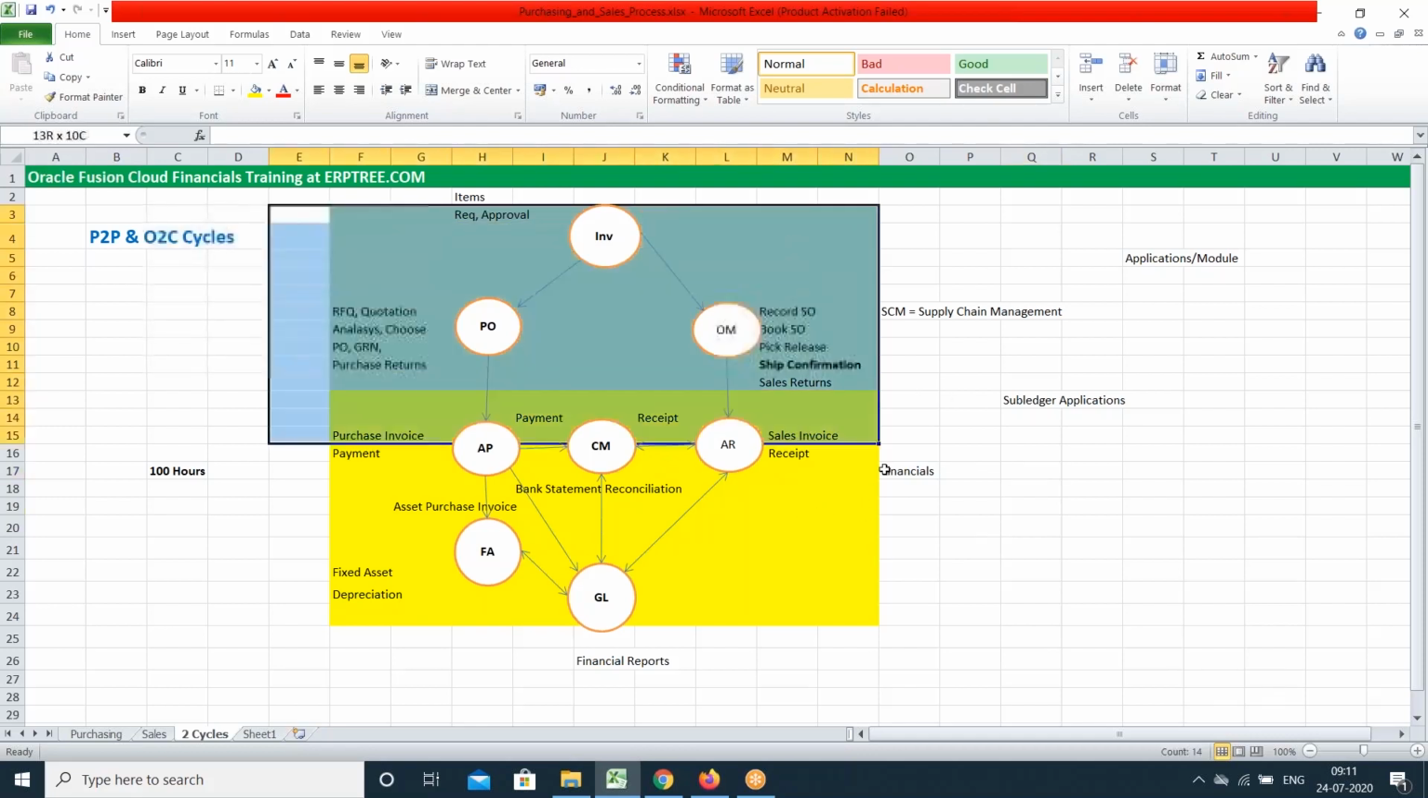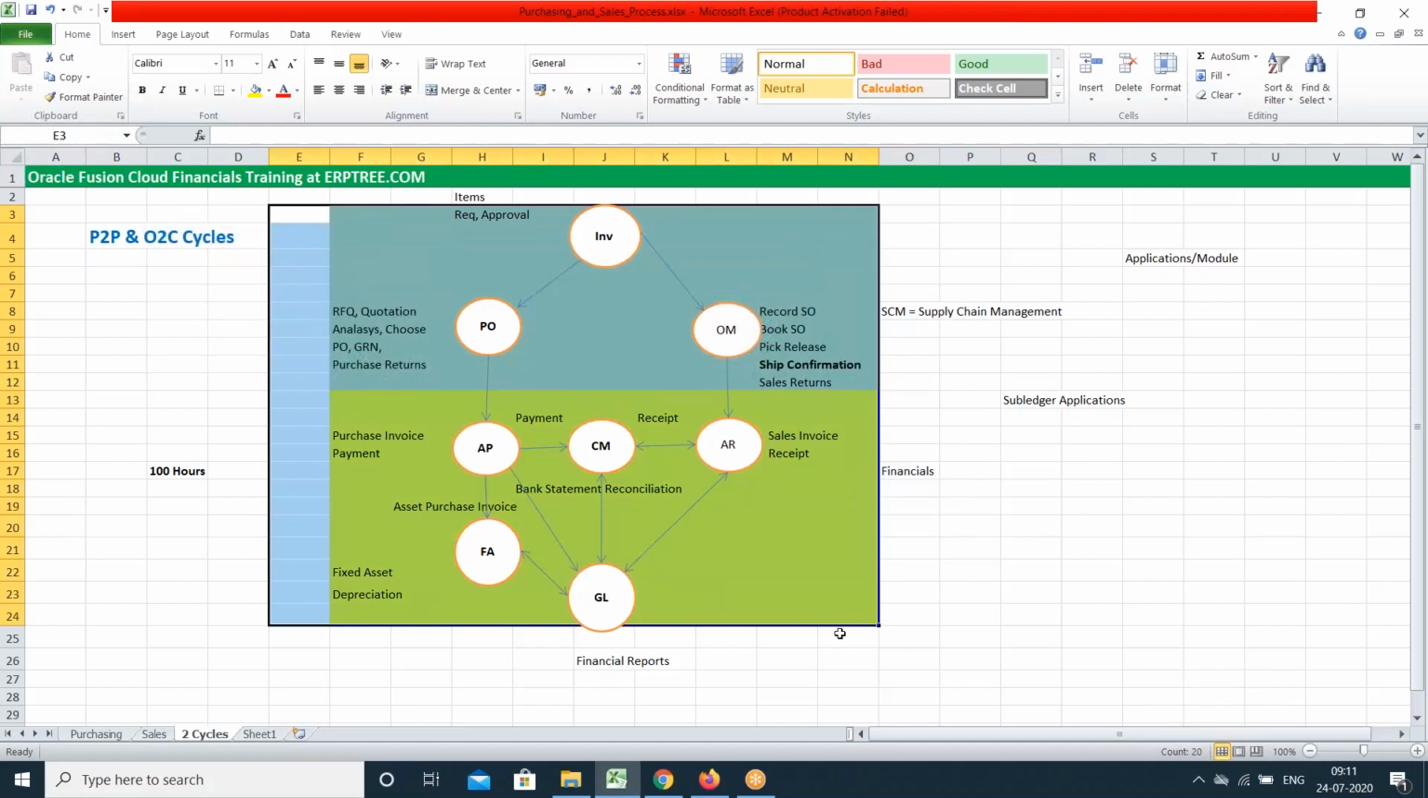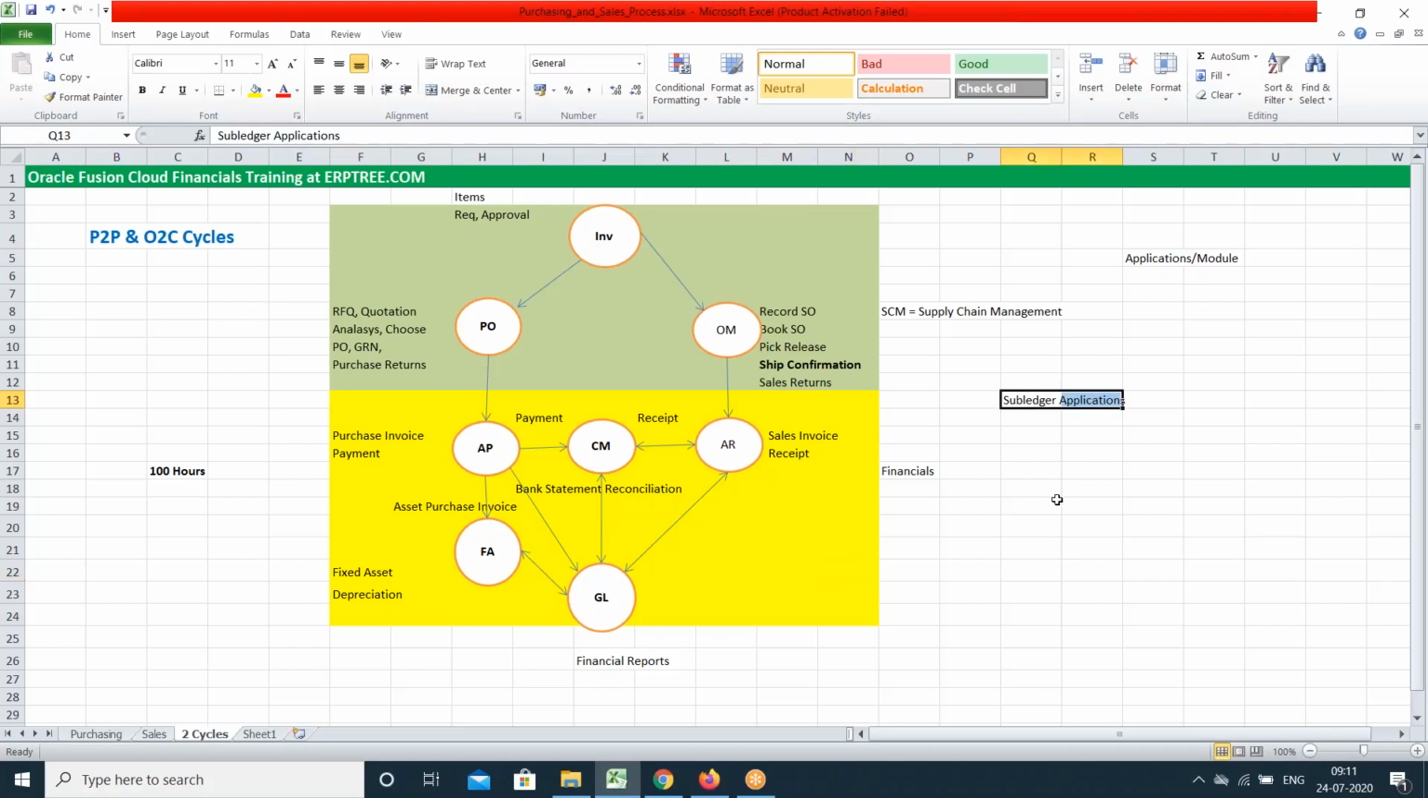These are the various applications belonging to P2P, finance and SCM. But when you look at all these applications, we have to understand one point. Other than GL, all applications we call subledger applications. Subledger applications means other than GL, all applications are subledger. General ledger is general ledger.